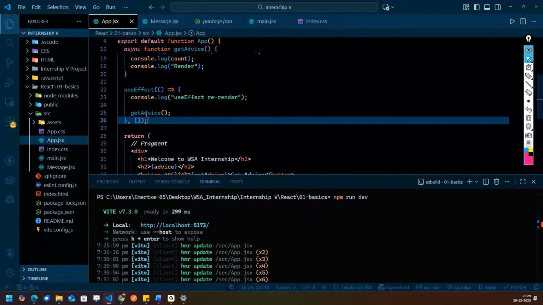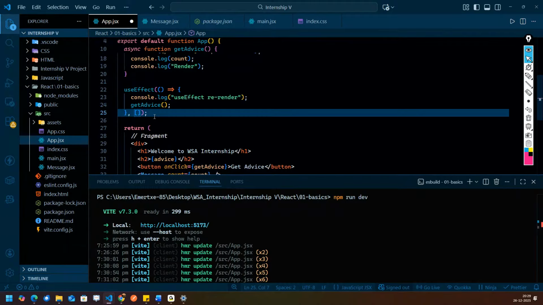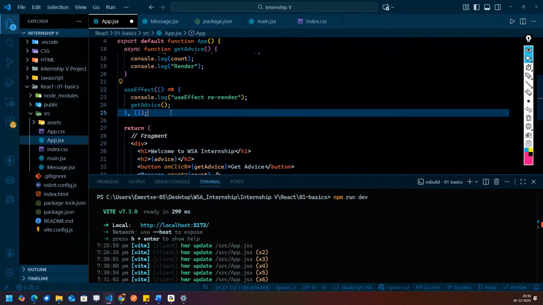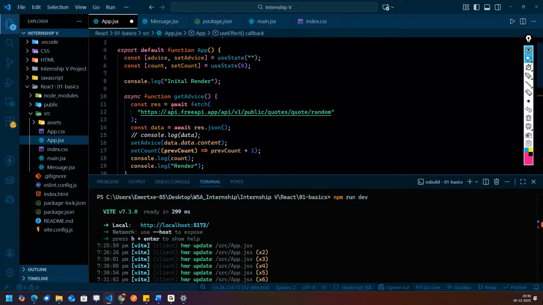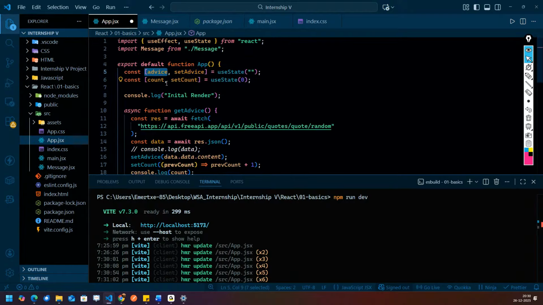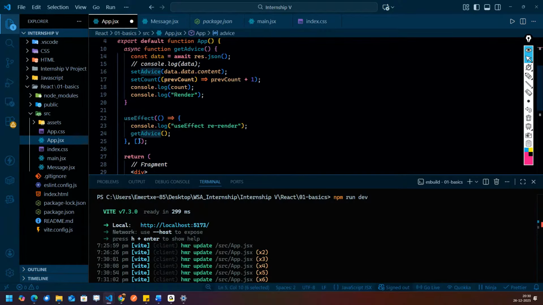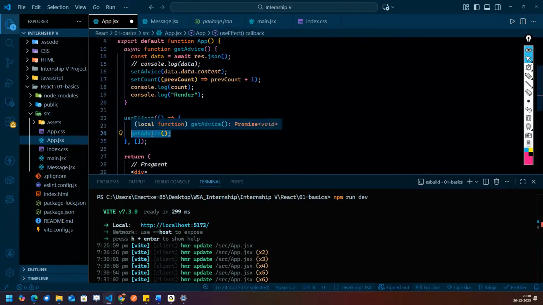See why it happened. What happened when I wrote advice over here? It means this useEffect would run only the first time, in the initial render. In the initial render, getAdvice is called and the advice state is changing. Now I have written advice over here. The useEffect understood, okay, advice data is changing, so again it will run this getAdvice.